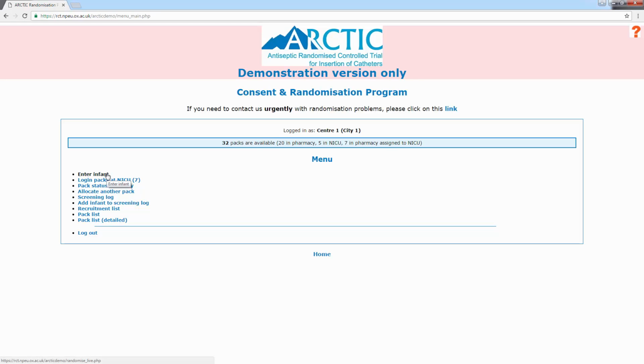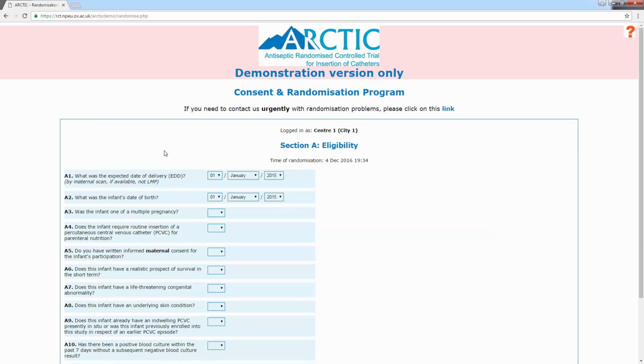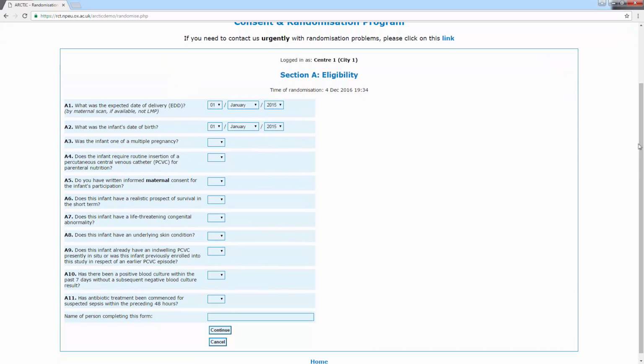After clicking Enter Infant, you will be taken to a form where you should now enter the baby's details as previously entered on Section A of the Arctic Form 1 Trial Entry paper form. I'm going to go ahead and enter some sample data for an eligible participant. It is simply the case of inputting the data previously filled in on the paper form, questions A1 through A11, confirming the infant's eligibility. Once this has been completed, click Continue.